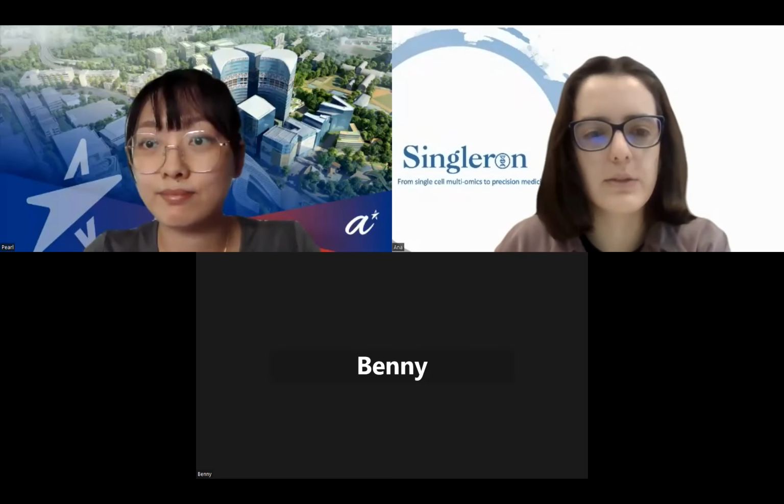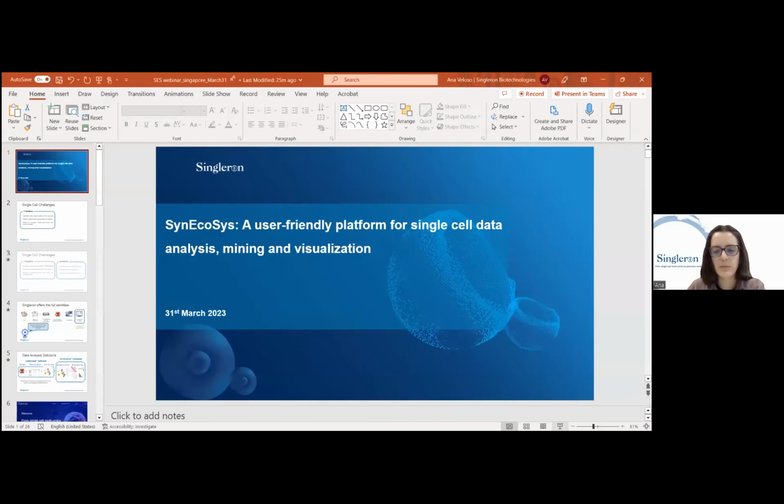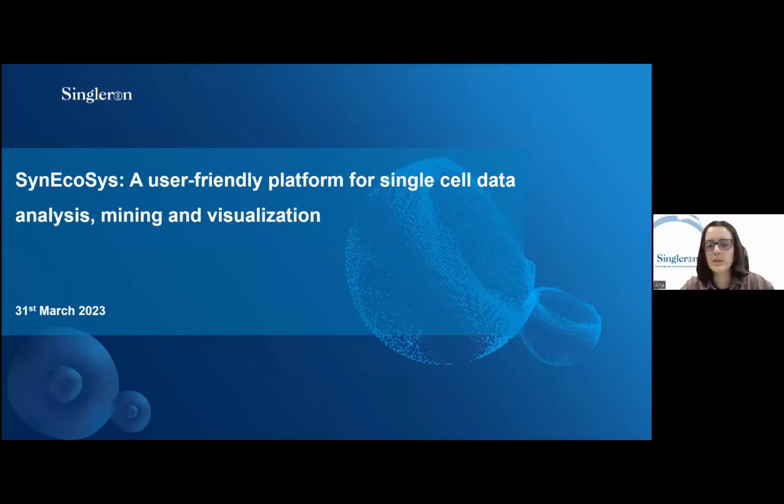Good afternoon, everyone. As Pearl said, my name is Anna, and I'm a product manager at Singleron for bioinformatics solutions. Today I will introduce you to our database solution, SynEcoSys. SynEcoSys is a user-friendly platform for single-cell data analysis, mining, and visualization.